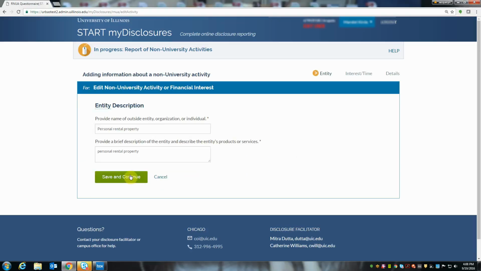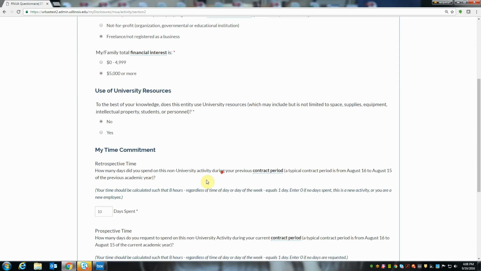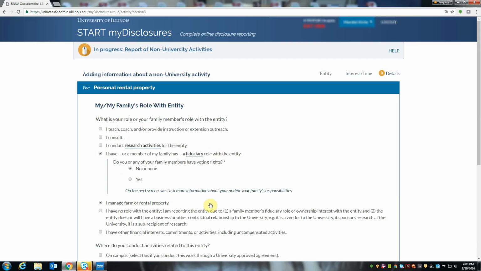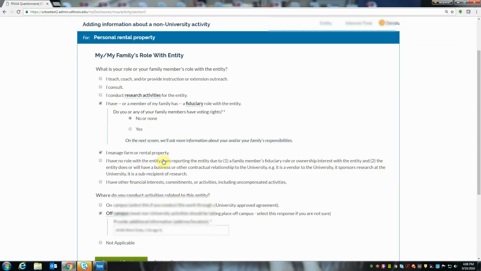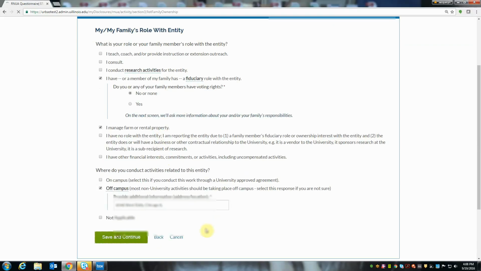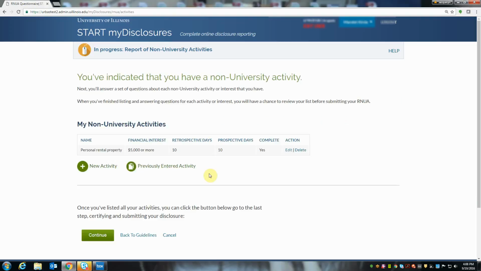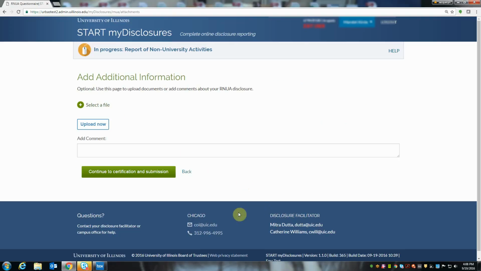So she'll need to go in and edit and indicate the amount of time she expects to spend for prospective time, and then add the information about her role and responsibilities and update anything as needed. So she'll continue through this process until she gets to the submit. And at this point, unless there are any new activities that she needs to add into her disclosure, she has a complete disclosure, and the application allows you to continue. And so she would continue on.